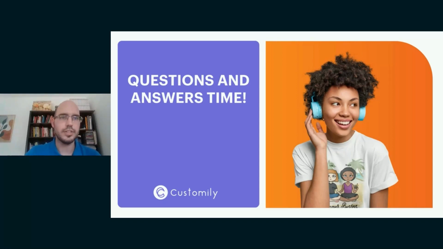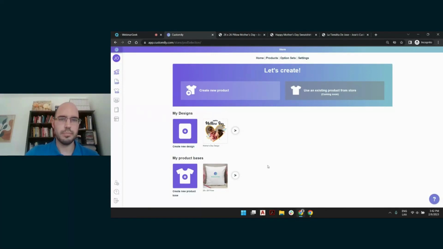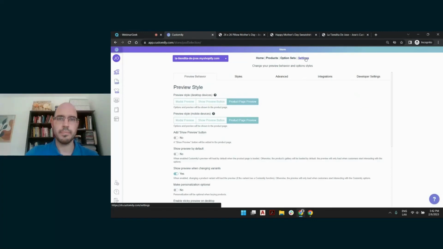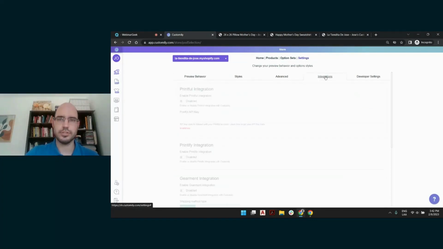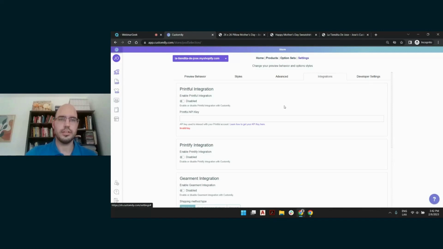That actually is pretty simple. Let me share my screen again. When you go to the main page of Customily, you can go here on Settings, and there's a tab called Integrations. Integrations will show you all the spaces available to enter your API keys depending on your POD providers: Printful, Printify, Gearment, Gelato, and Casestry. These are the ones automating fulfillment for Customily, and we promise to have more really soon.